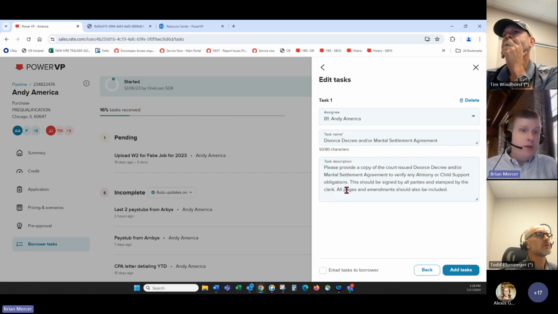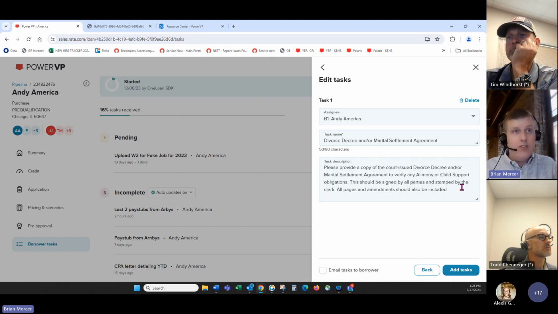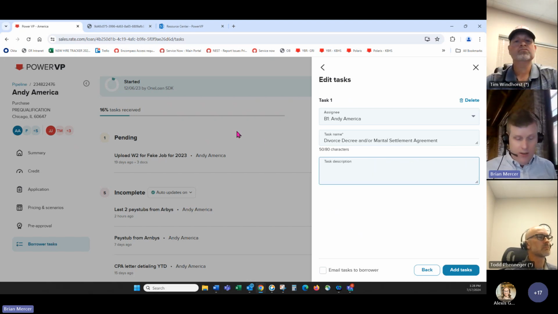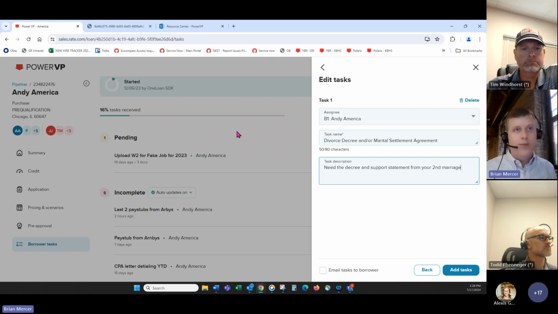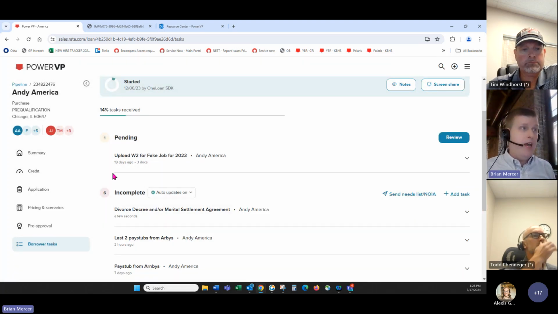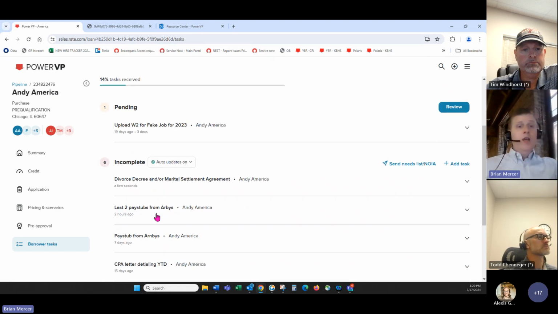Again, we've got canned verbiage and canned descriptions of these conditions. You can fully edit these as well. So maybe it's like, need the decree and support statement from your second marriage, or whatever it is. You can fully customize the description of it, add it to the task, and now that task is visible on the borrower's to-do list.